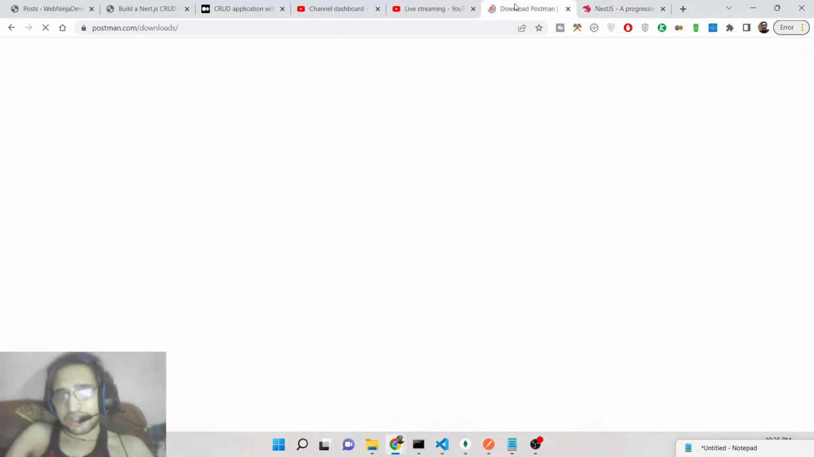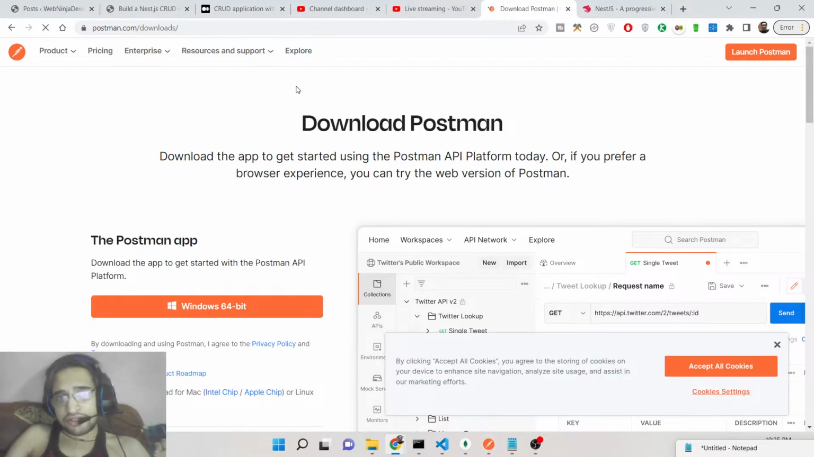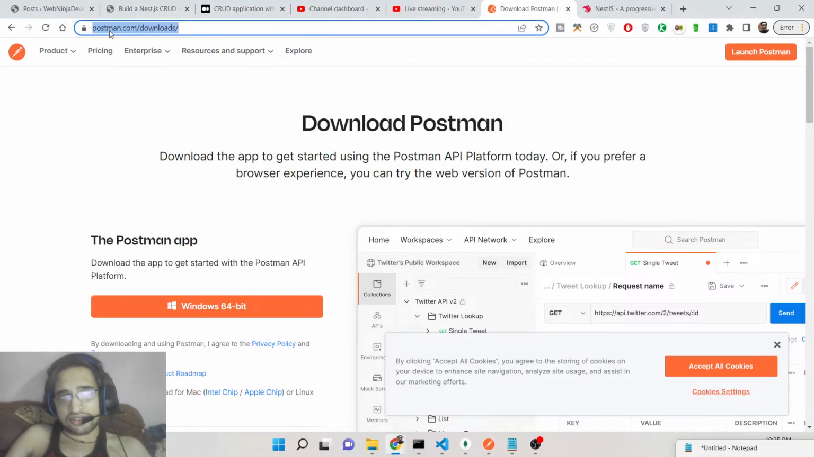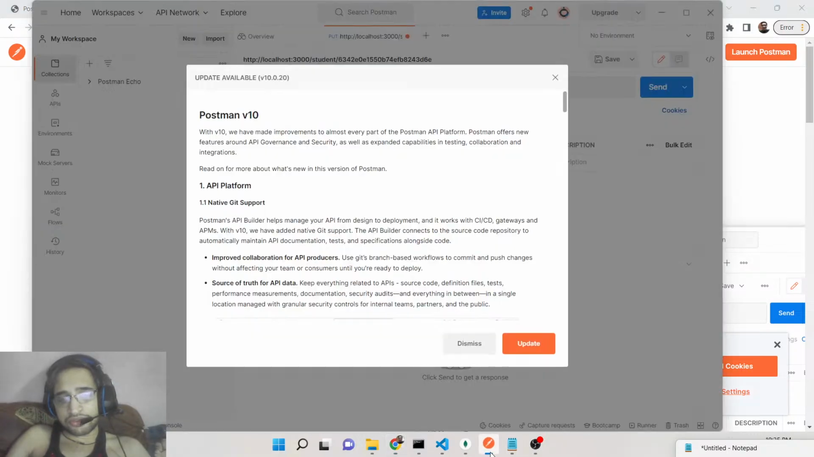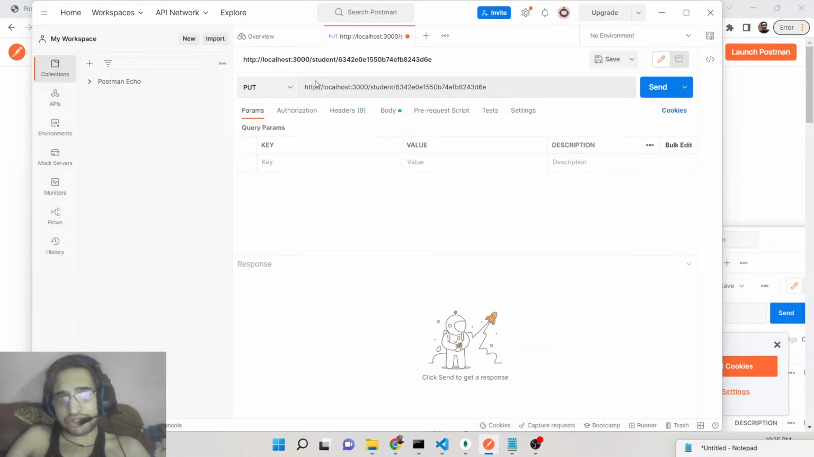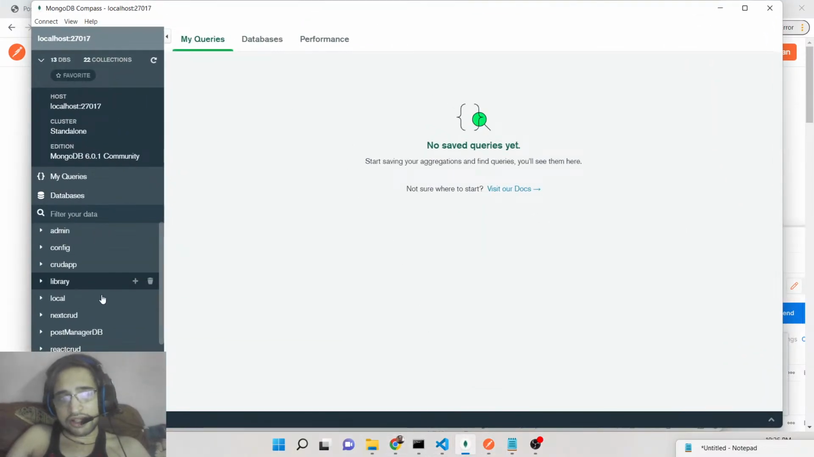So let me show you the API that we have built, guys. This is the tool that I have used for testing this API, which is postman.com. Simply download this software onto your machine. So let me just show you here. This is our MongoDB database. Let me show you the database which we are using here.